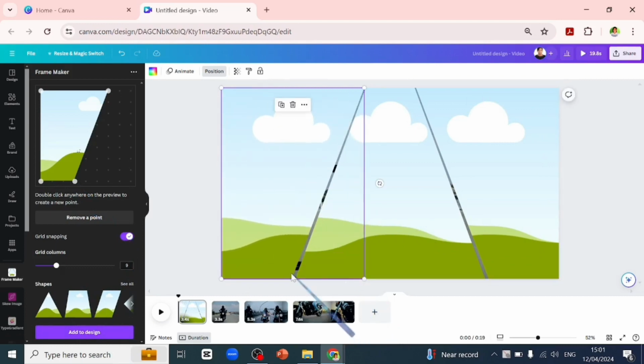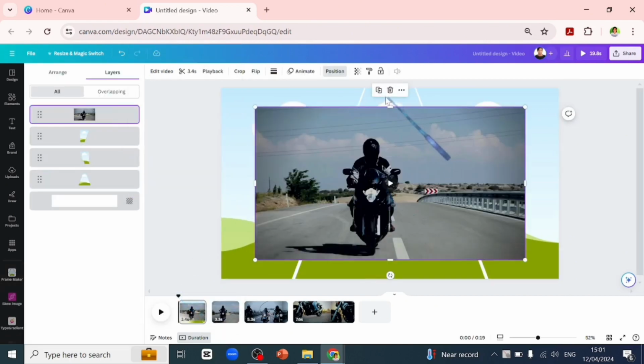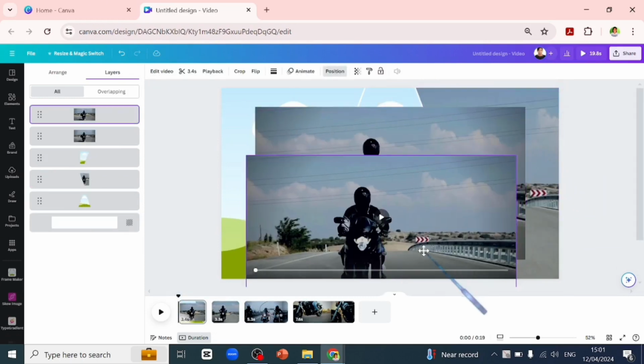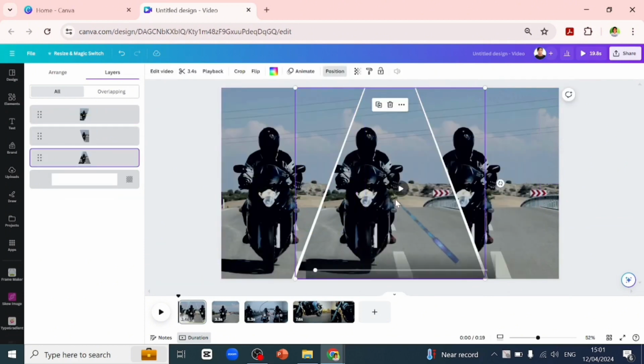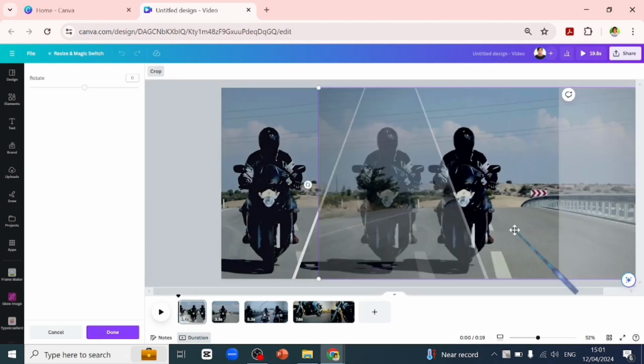Now let's go over to position and take the video at the background and detach it from the background. We'll duplicate that into 3 places and start placing them into the frame. So using frames, you can actually create a feel. If you have multiple clips, you can use them to display things happening at the same time.